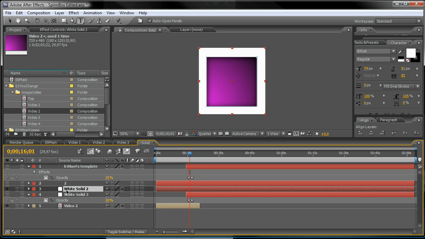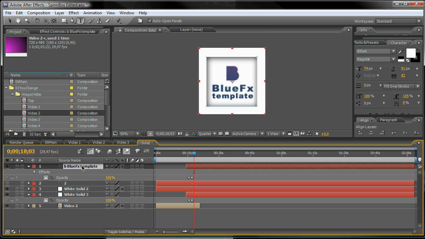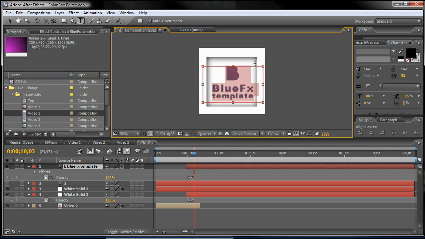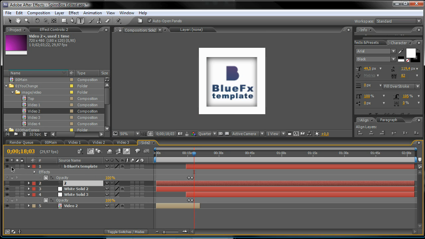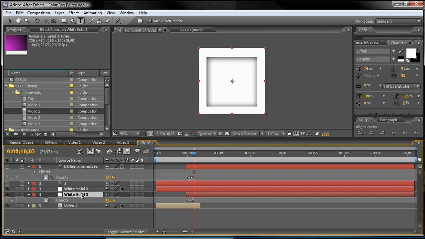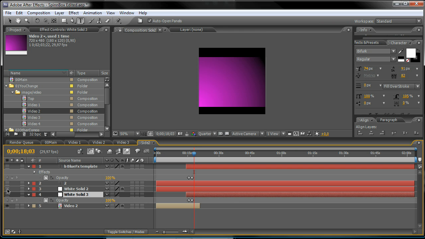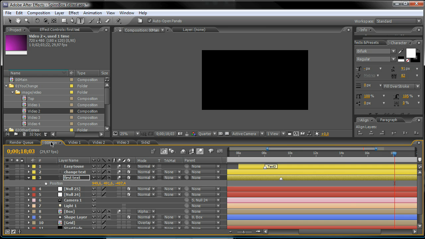This white solid is the margin. So if you don't want this Blue Effects Template text on your video, and I'm sure you don't want it, then just turn off the text, or maybe change the text here, the same thing, double click, change text, or turn it off completely. But don't turn off this white layer underneath it, because these are the margins of the box. Let's go back to main.